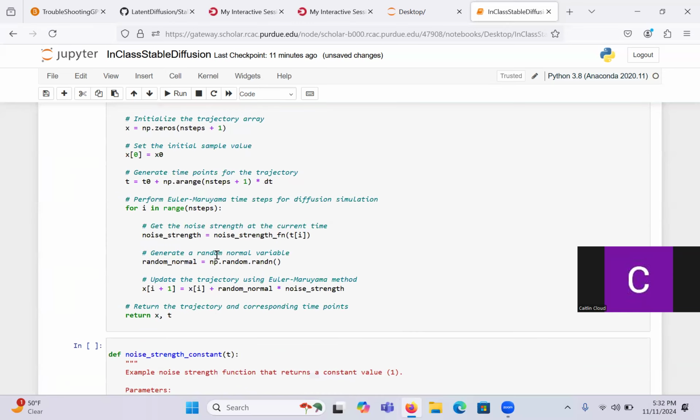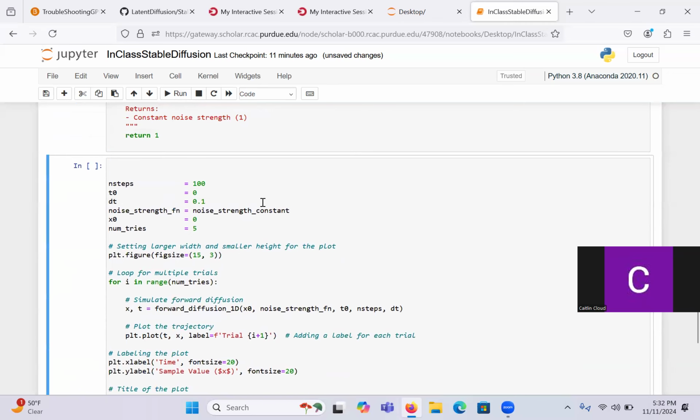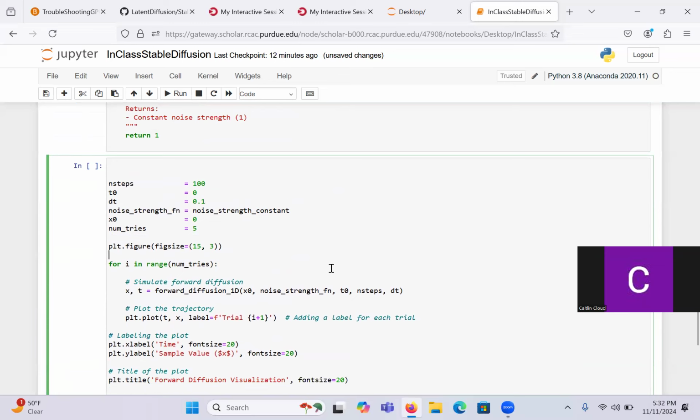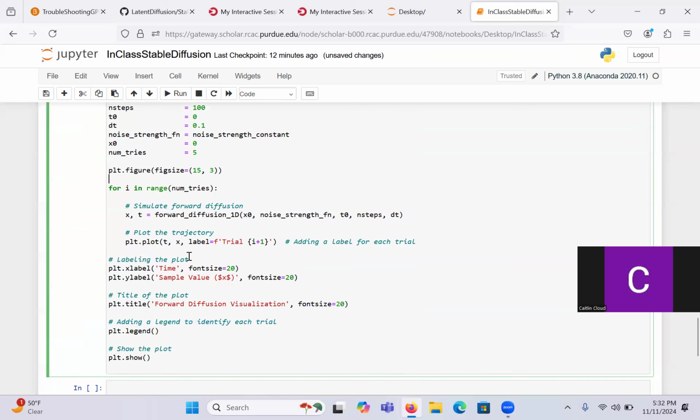Okay. So first I'll just add these functions. These are just the parameters. Here we can set the plot that we're going to do. We're going to do 5 trials. And then basically the main idea is this. This is to simulate the forward diffusion. What that means is we have an initial value and we're going to start adding noise to it over time. Okay.